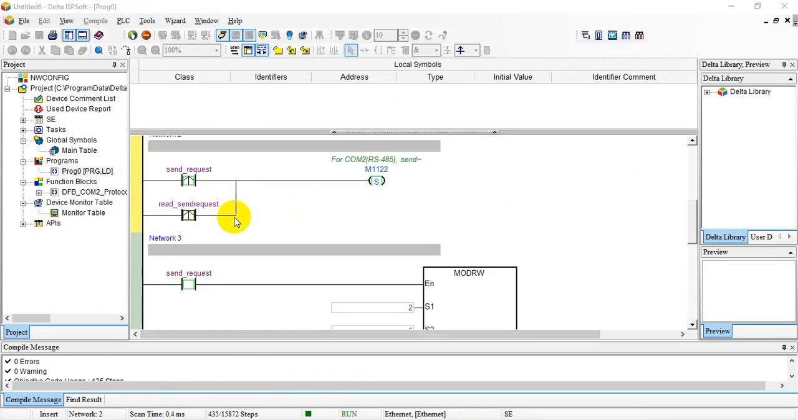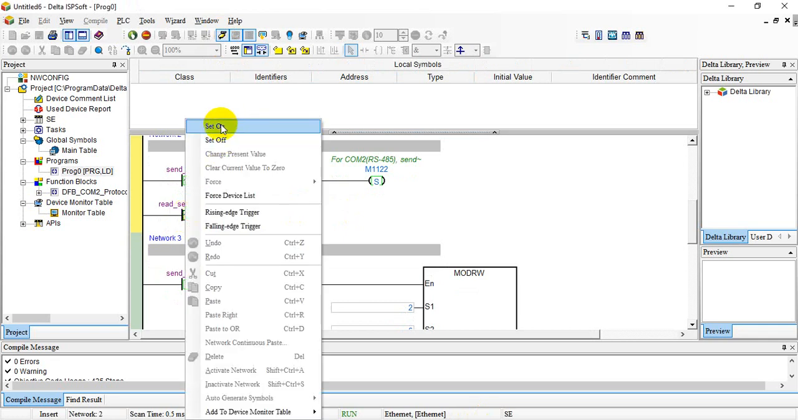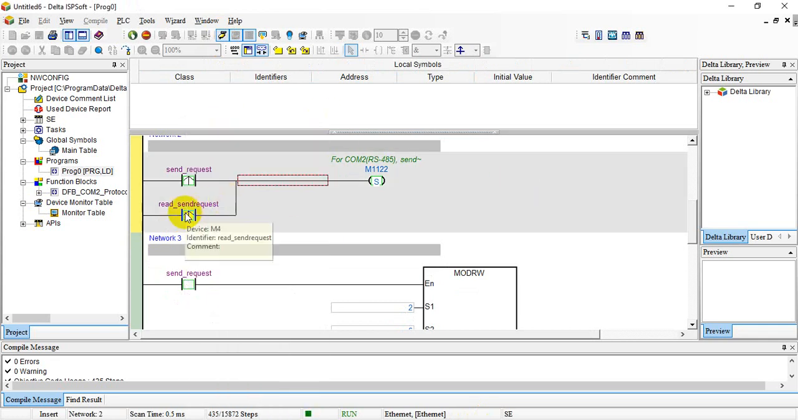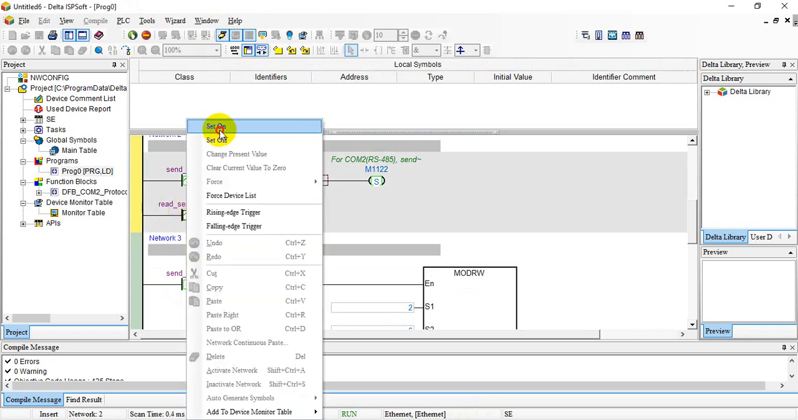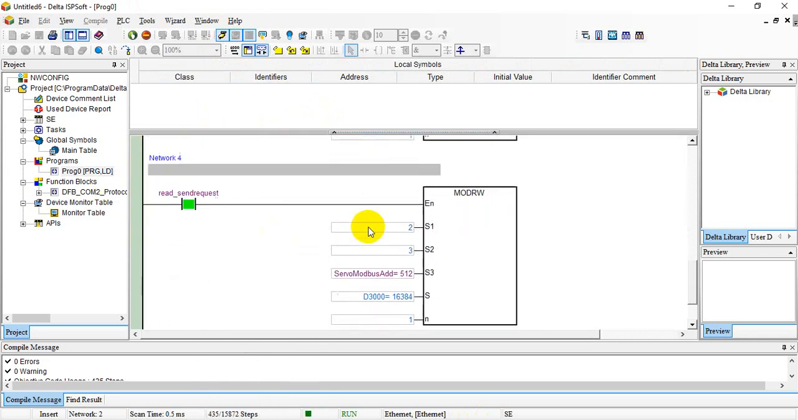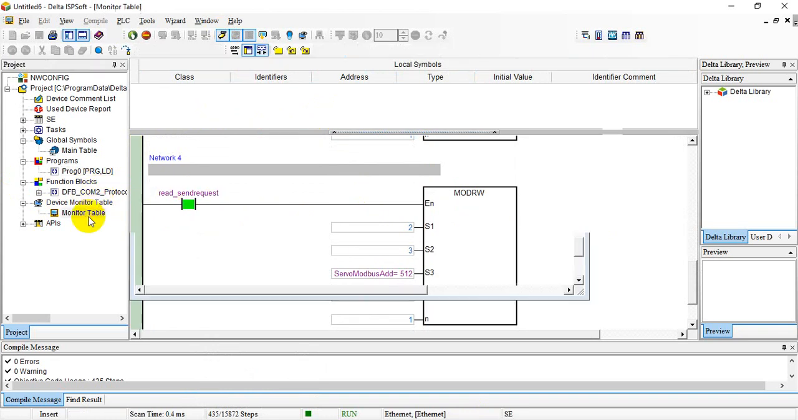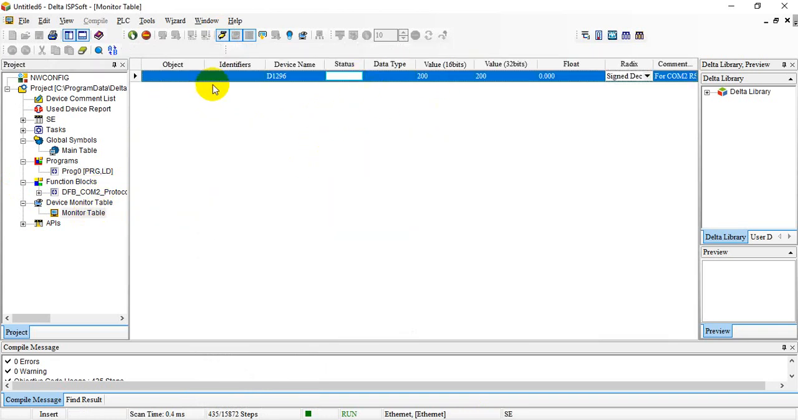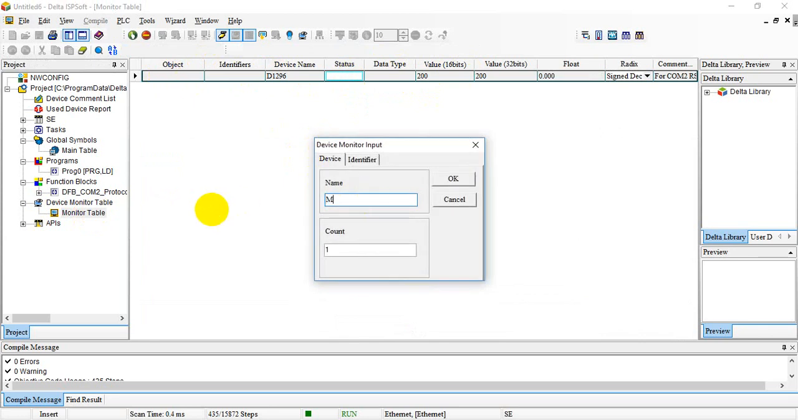As you see, the value is not correct, so we will send the command again, because I think this one was not actually executed. So now we will trigger it again. Then let's go back. So we can see now the value becomes 200, and actually we can monitor the flag to check the status.